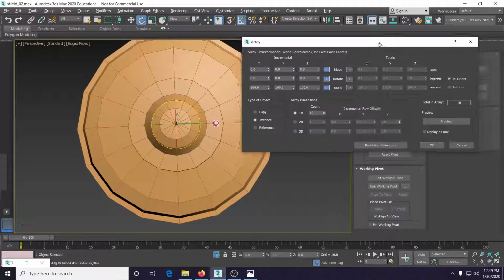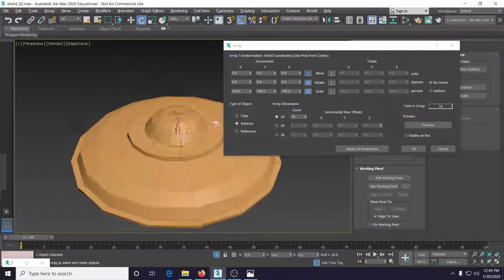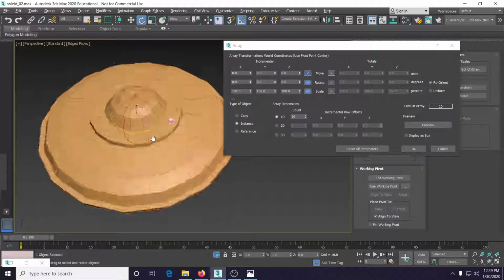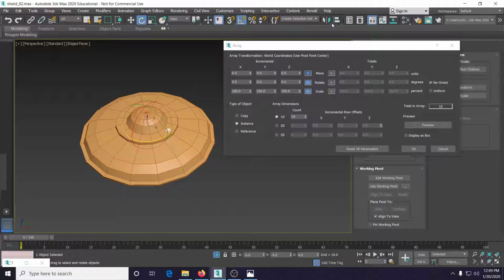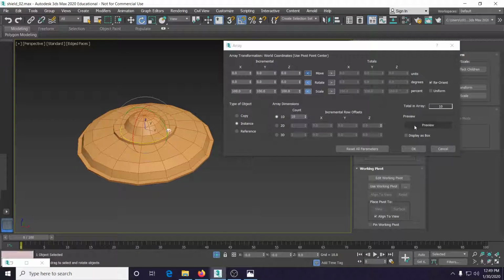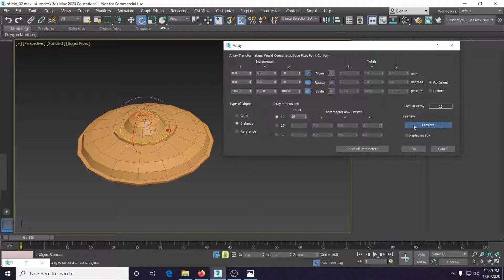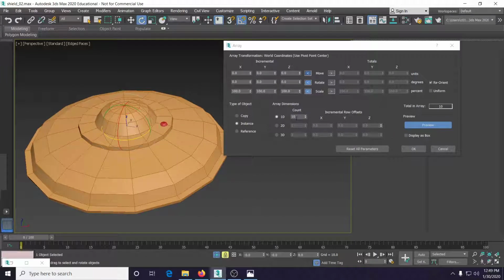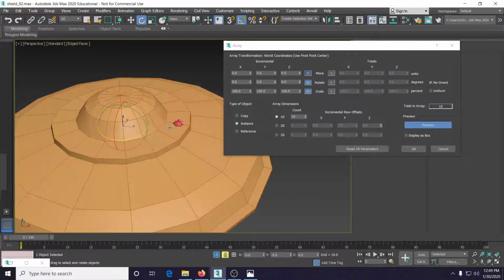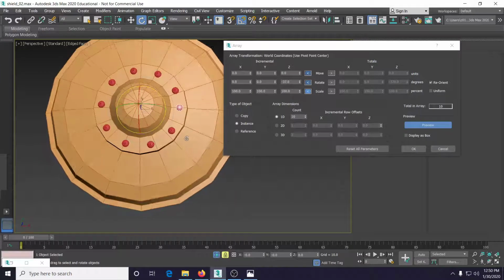So first things first, when you have the array window open, you still have access to your screen so you can move around, unlike the actual Align tool. And you've got to turn Preview on if you want to see what's going on. So now that I have 10 counts of this object, and they're all instances, sitting right on top of each other, if I go to rotate, and I rotate on the Z axis, I can move them around. Nice. Now I can be accurate.